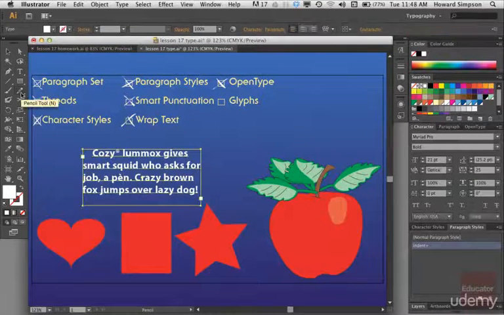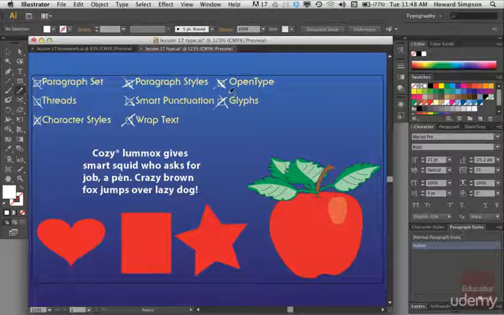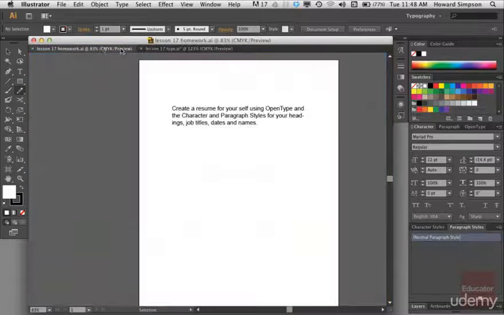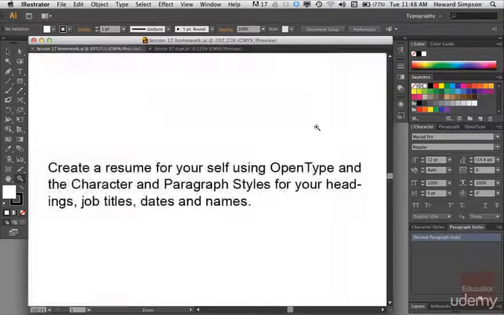Alright, so that completes our lesson for today. So let me go to the homework. Now the homework really is on you quite a bit here. So using what you know now about type, get rid of your boring resume and create a resume for yourself using OpenType and the character and paragraph styles for your headings, job titles, dates, and names. So really, pull these things out. So you may have them pulled out by just position and using uppercase. So get rid of the uppercase, use some bold, use some character styles, use some italics.